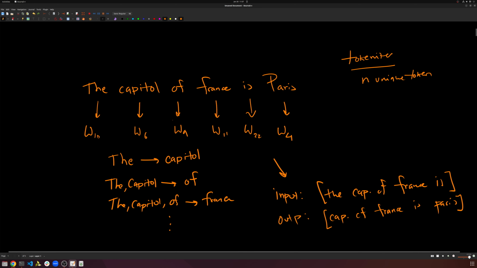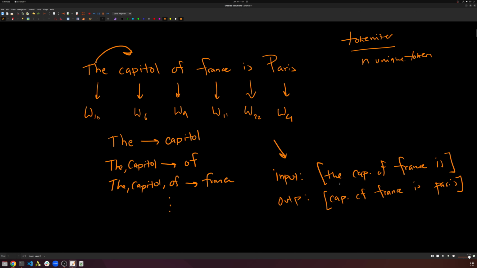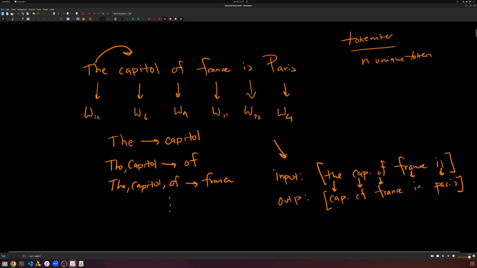Because we want to predict capital from "the." Remember, we have to pair them up. The tensors have to align. So "the" will predict capital. Capital will predict "of." "Of" will predict France. France will predict "is." "Is" will predict Paris. But because of the LSTM module, we'll also have these interconnections between them through the hidden states. So we just need to align them and set it up that way.